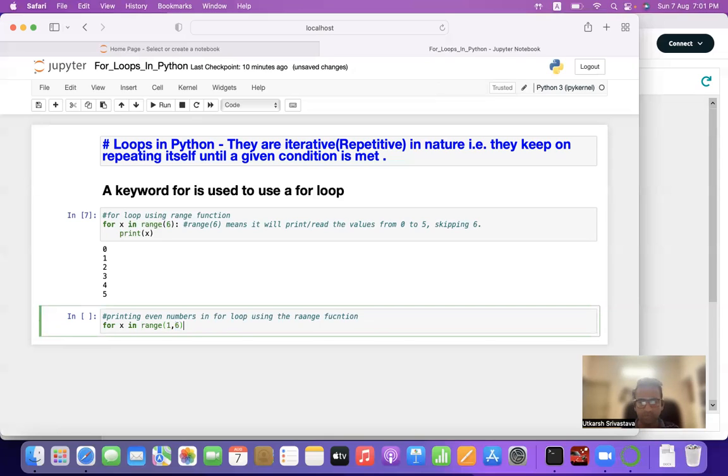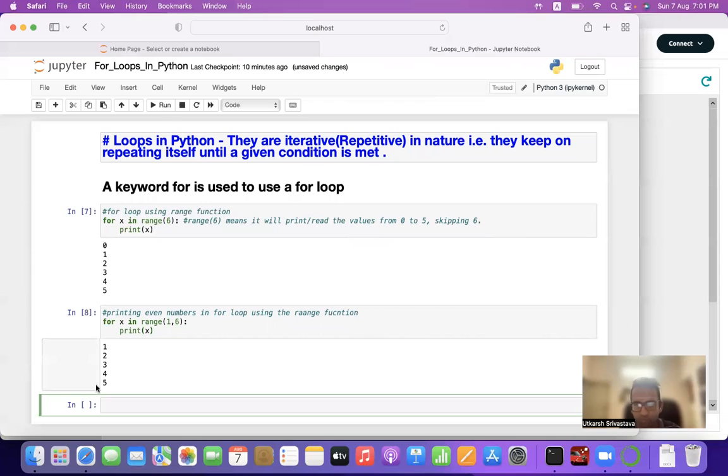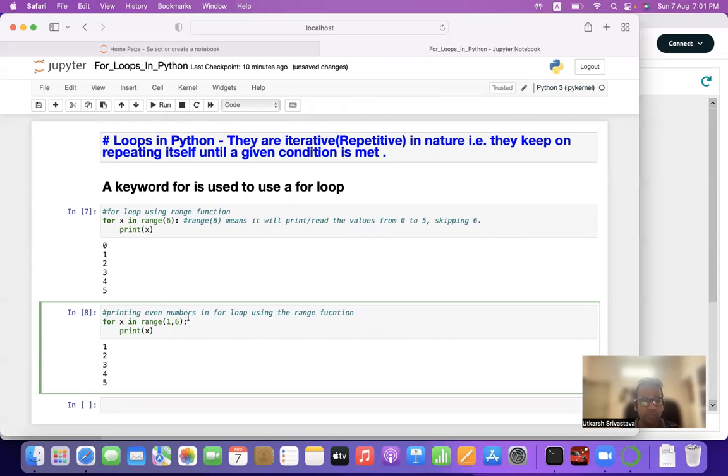So this is what it is. Let me write the colon here. Press enter. This is the indented block. Print x, as all the values are there in x. Press shift plus enter, and as you can see, 1, 2, 3, 4, 5. But my question is, using the range function, print even numbers only. So how will we do that?